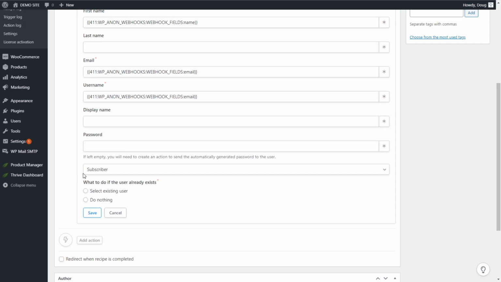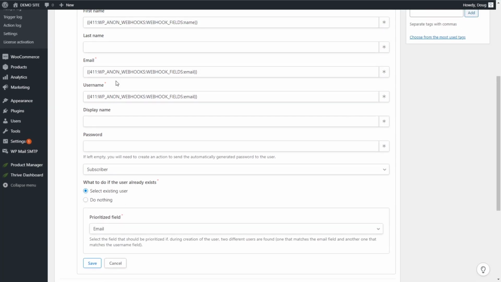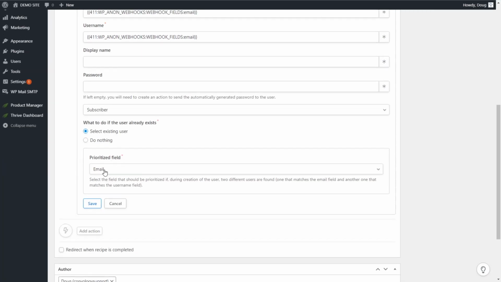Now, we need to decide what to do if a user already exists. If you click do nothing, that seems intuitive, but the recipe is just going to stop and literally do nothing. However, if you choose select existing user, we can try to pair this data to somebody that already exists in the system. So I recommend using email. It's pretty much the surefire way to ensure that you're finding the same user.